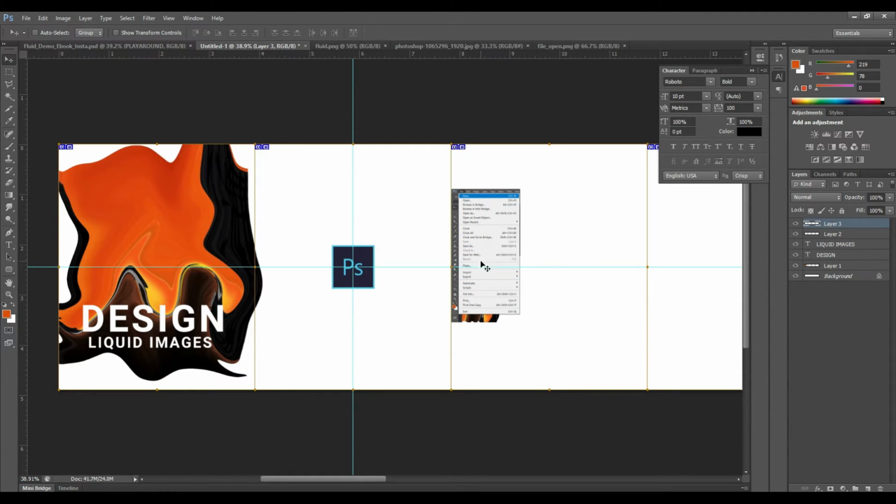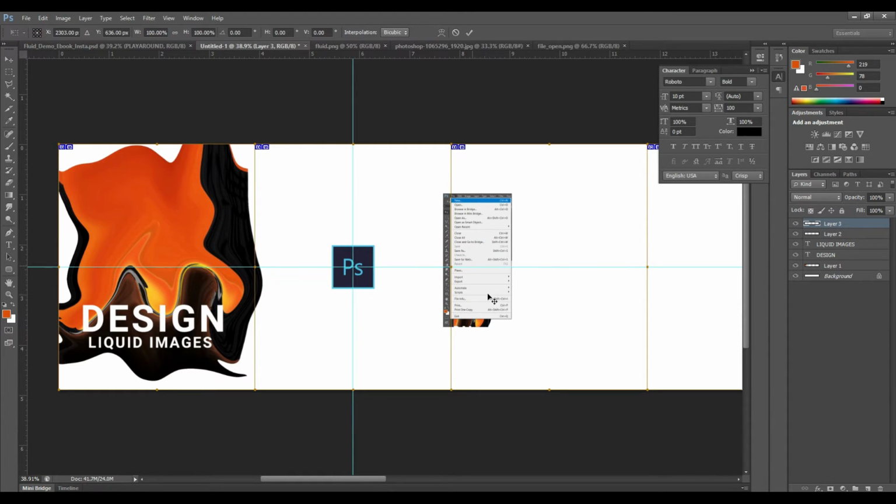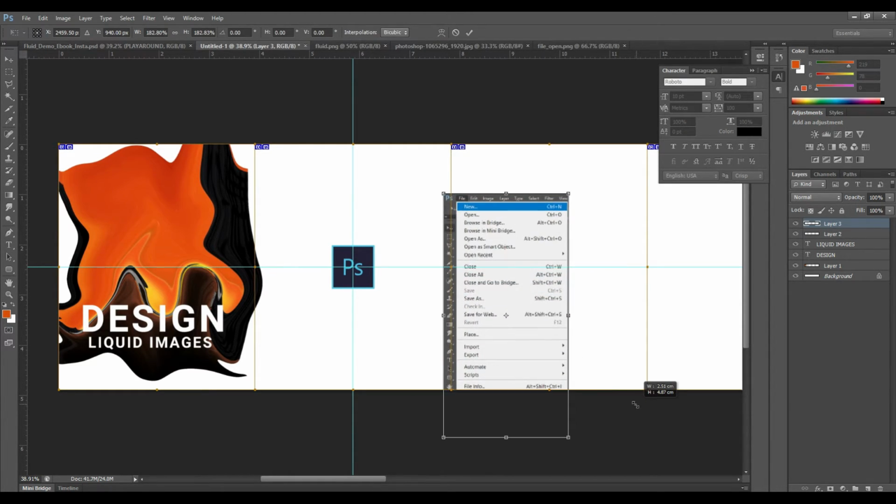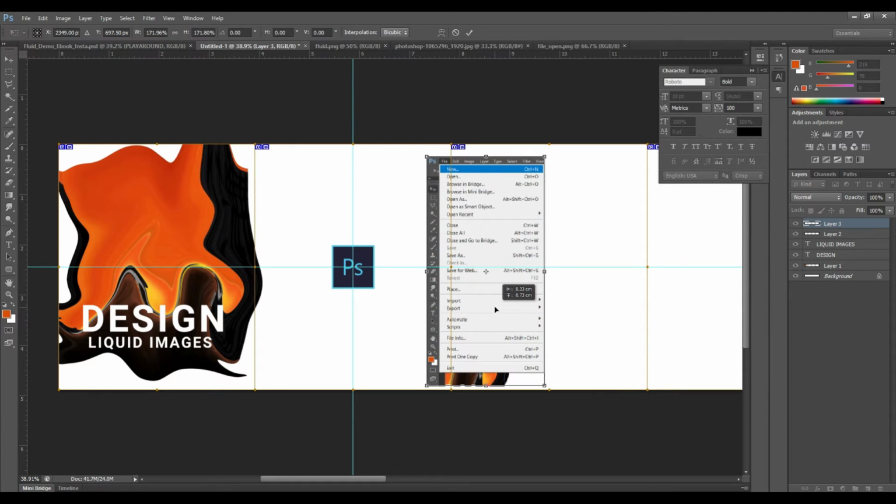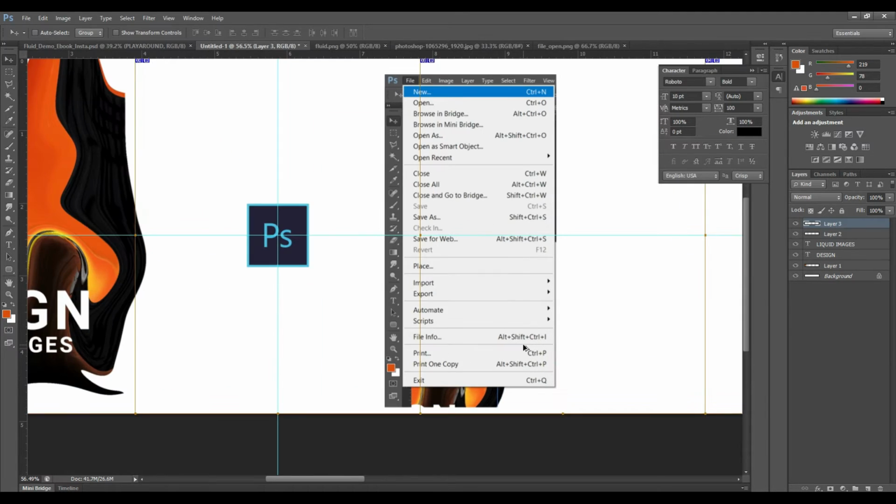Alright, now this is how we have it here. We have to increase the size, so Ctrl T, press and hold the shift key, scale it up, and then leave it there. Now let's zoom in. As you can see, there are slight imperfections here and here.